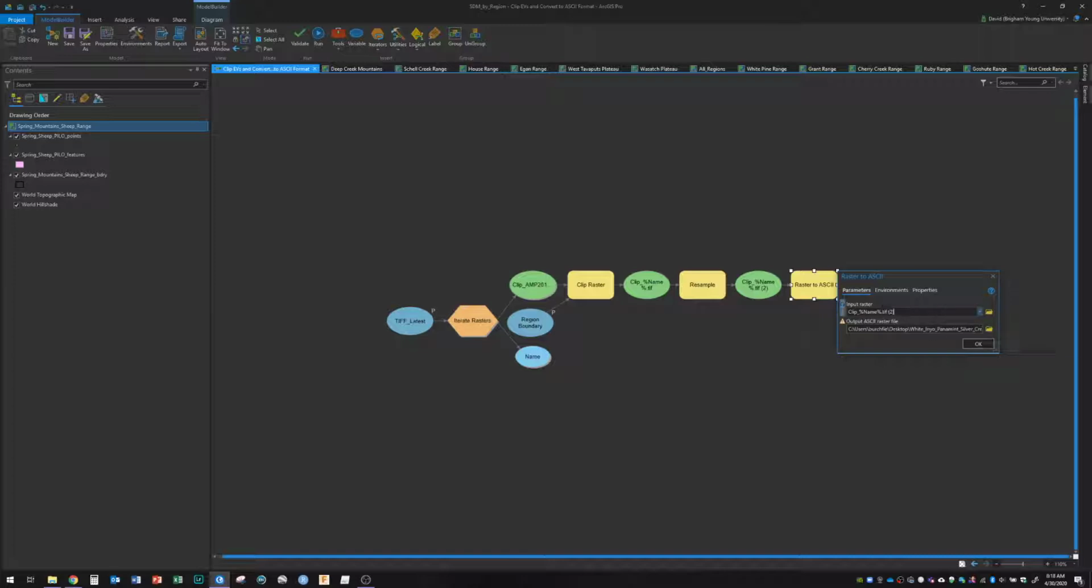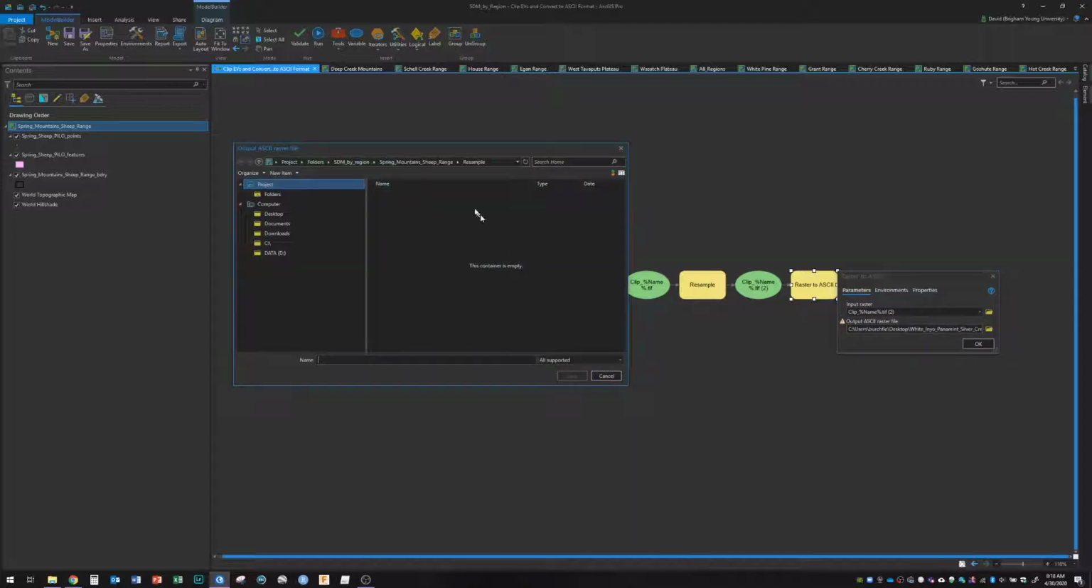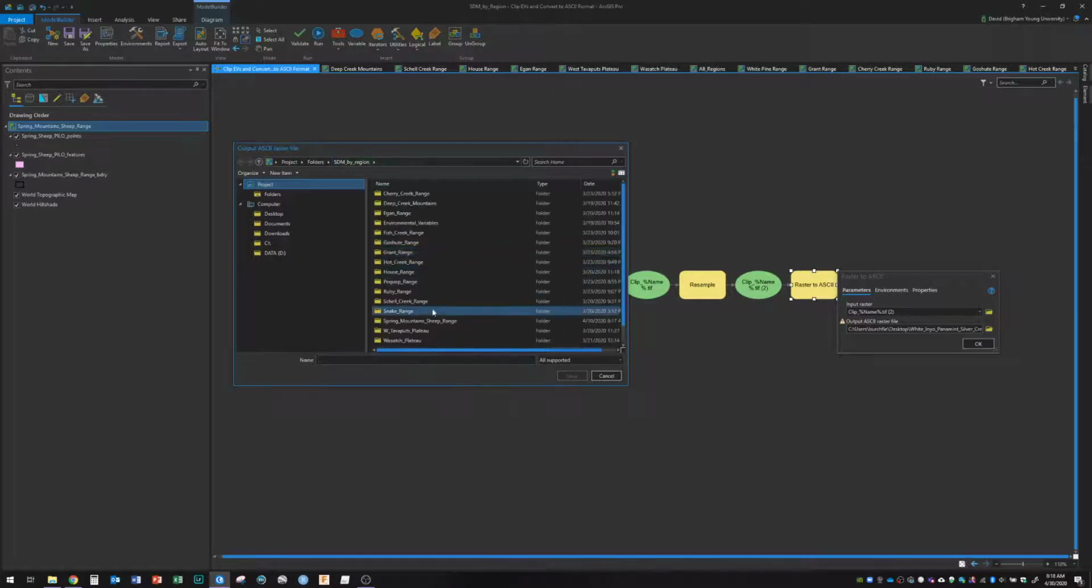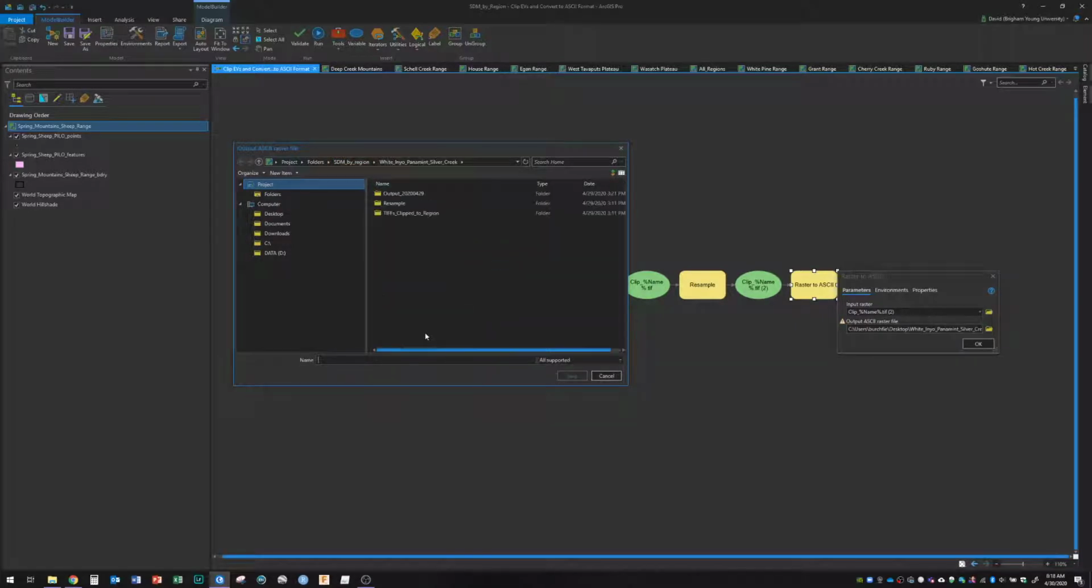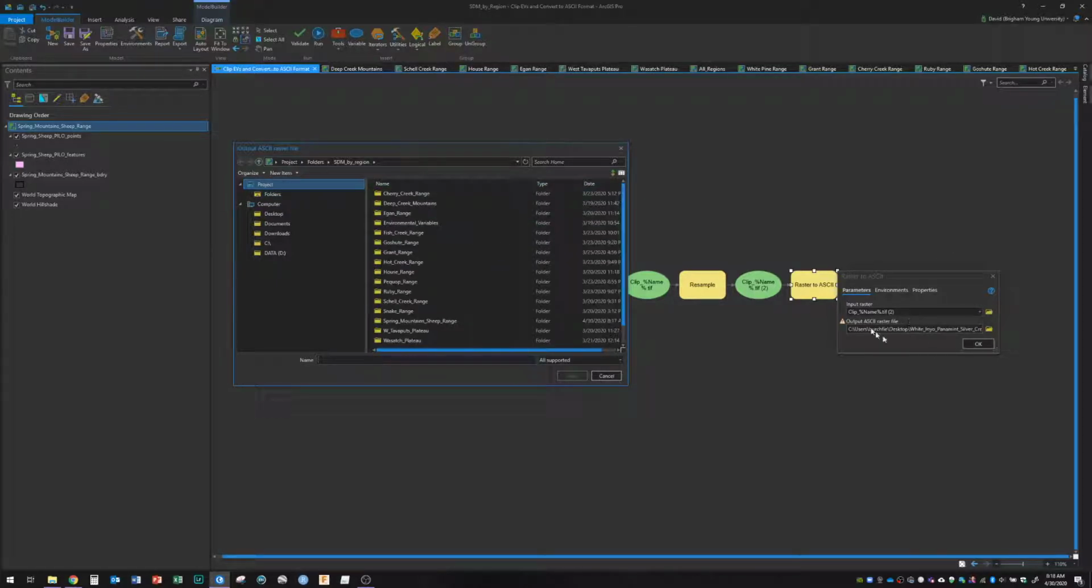I'm going to change the output to, let me just double check this other one real fast. Okay, so this is where I put it on my desktop. Okay, and there's a couple reasons for that. One is that the raster to ASCII tool does not like outputting. It can't output things to a folder where you have a space.